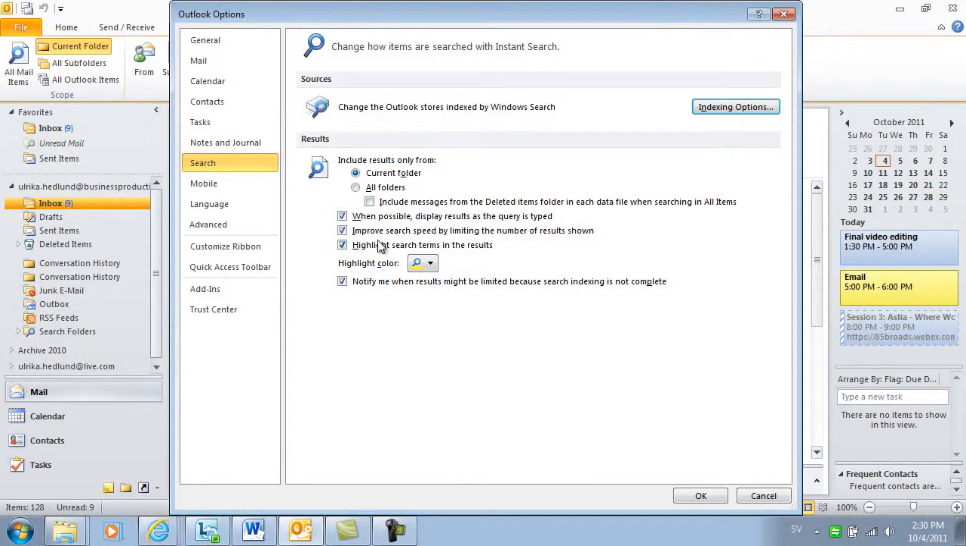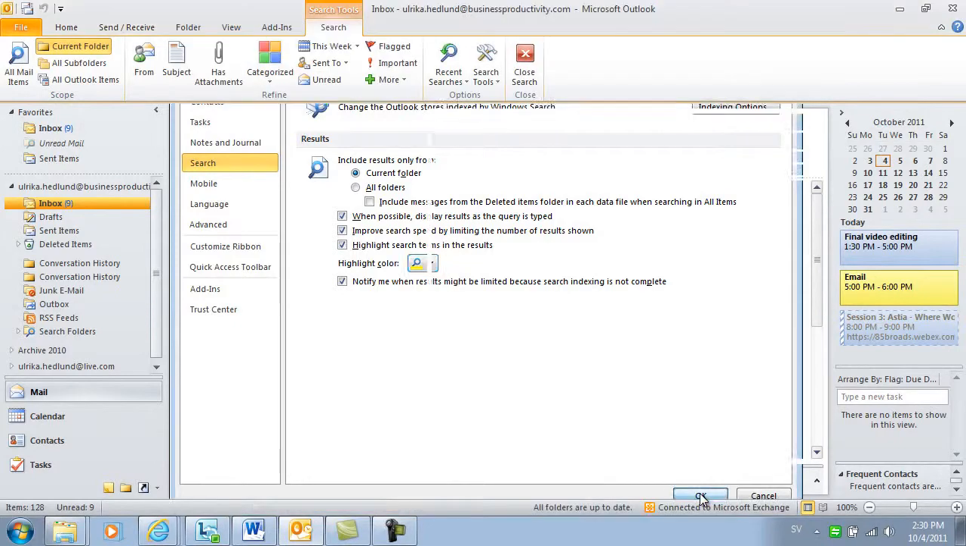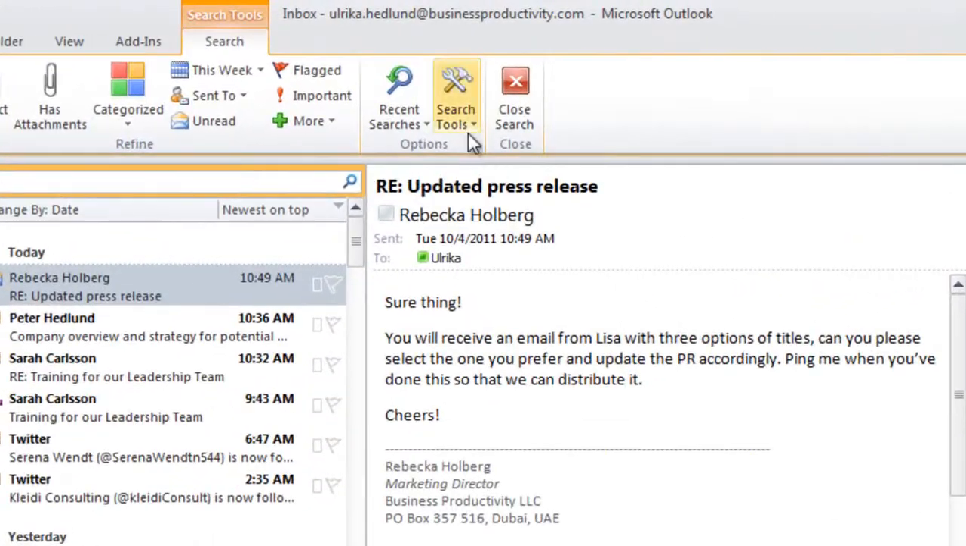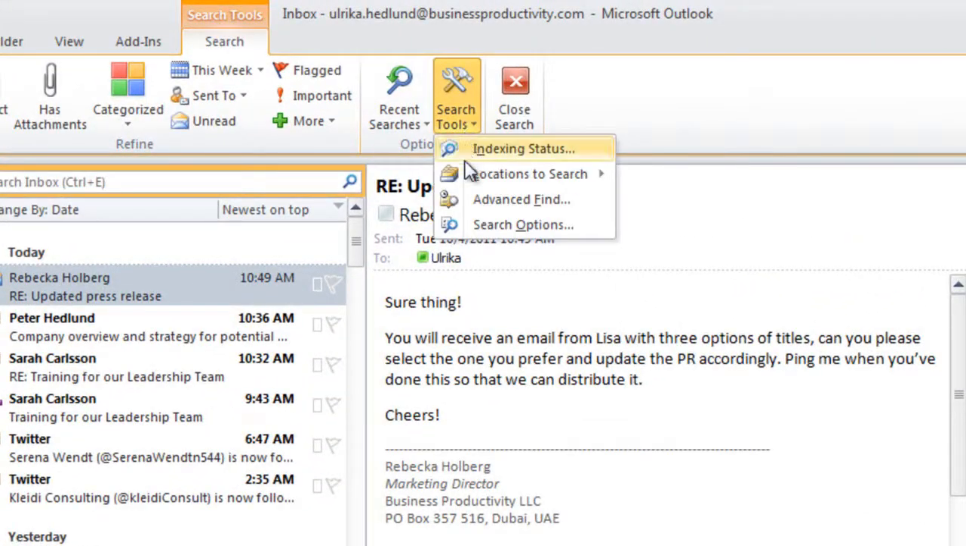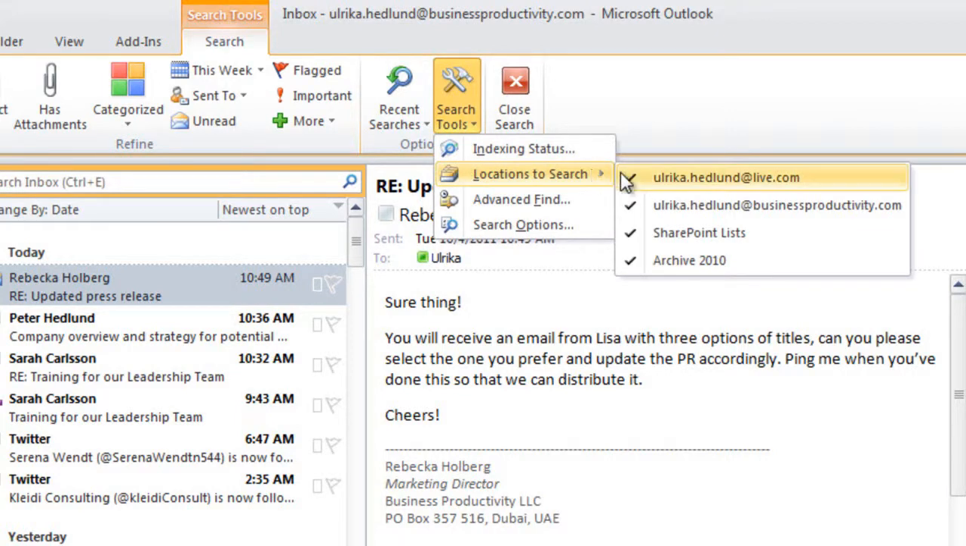I can also choose what color I want my highlighted search results to be in. I'll just keep the default here, which is yellow. Okay. I can also choose which accounts and data files I want to include in my search results. So here, I'm going to include both my private account, my business account, my SharePoint lists, and also an archive that I have locally only on this machine.